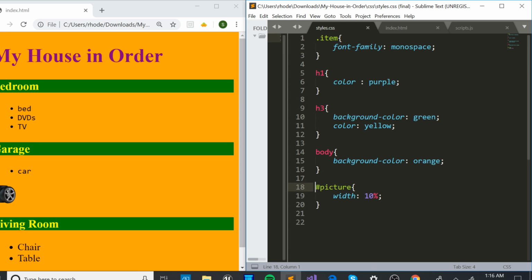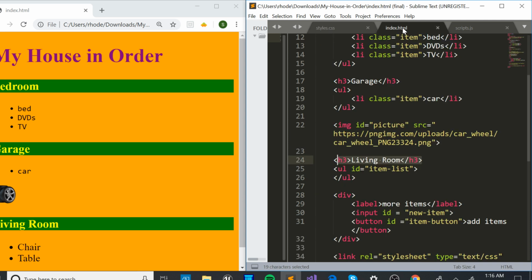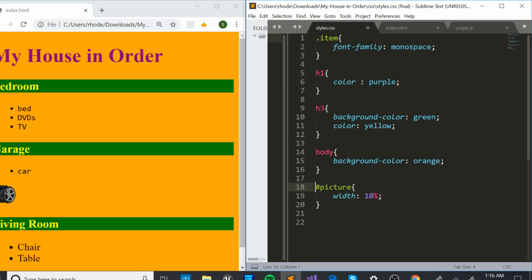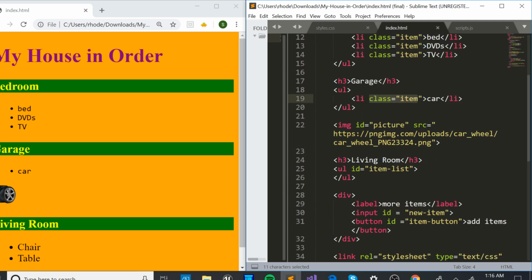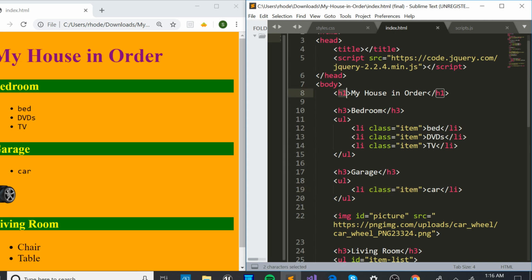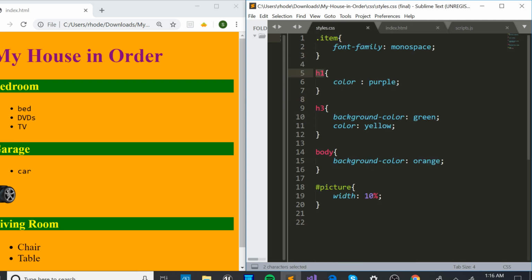Now you can see there's a difference between the way all of these are written. Here the dot item means that it's a class. It comes from a class item. Now H1, it just means it comes from the curly, like open tag and close tag elements, H1. And also for H3 as well. And the body, that's just the whole website.